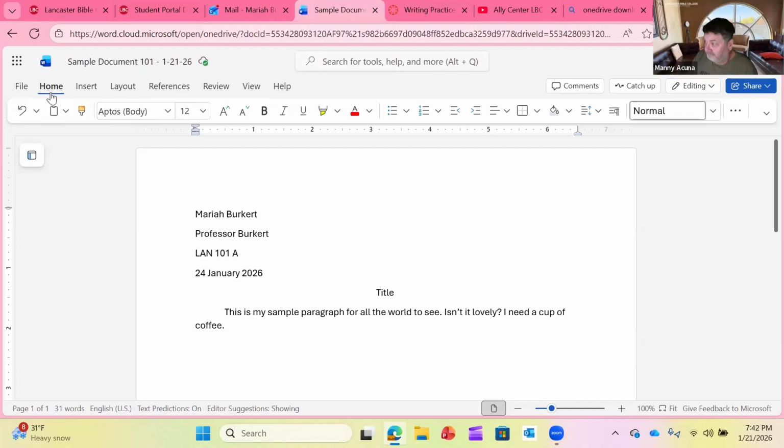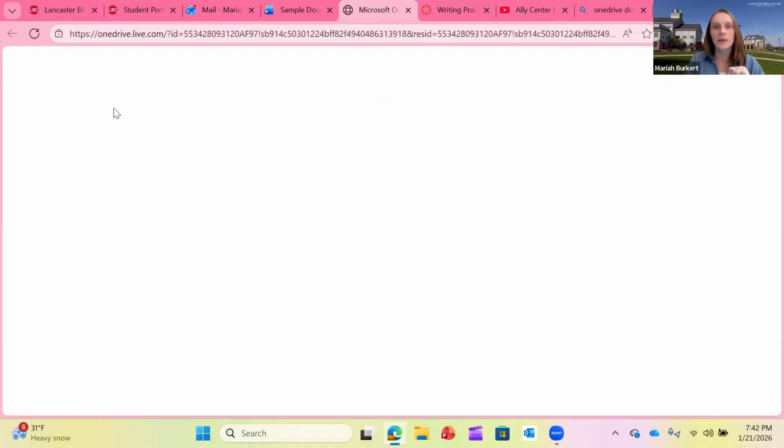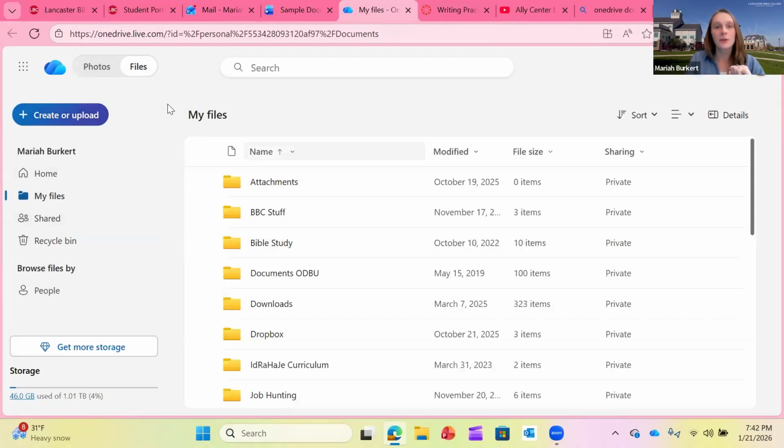Rocking and rolling. Now, if I want to see where something is saved, I can go to File. And okay, I can see this is auto-saved online to Documents. So if I click on Documents, it'll open in my OneDrive, and it'll show me where it's saving to.